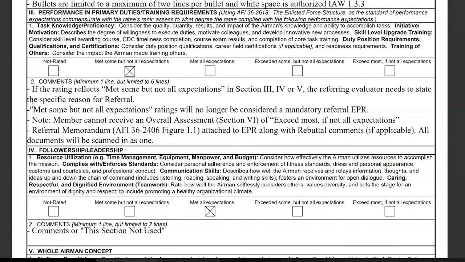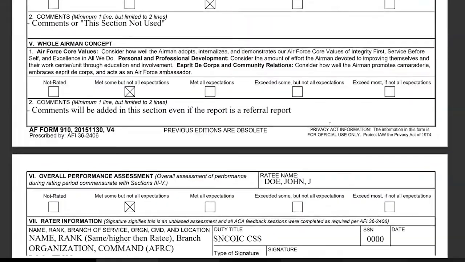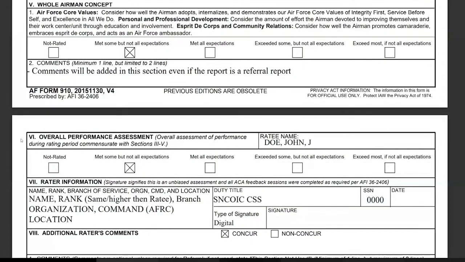For section 3 here, if the rating reflects met some but not all expectations in section 3, 4, or 5, the referring evaluator needs to state the specific reason for the referral. And that's where you input the derogatory comment, which makes this a referral EPR. Please note, met some but not all expectations rating will no longer be considered a mandatory referral EPR.